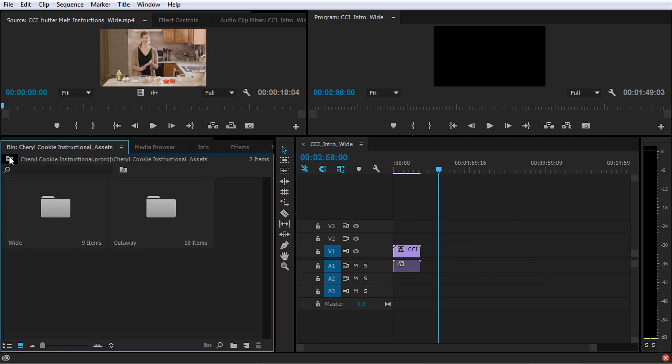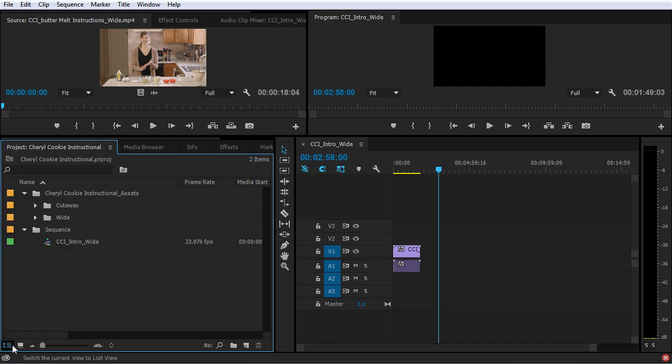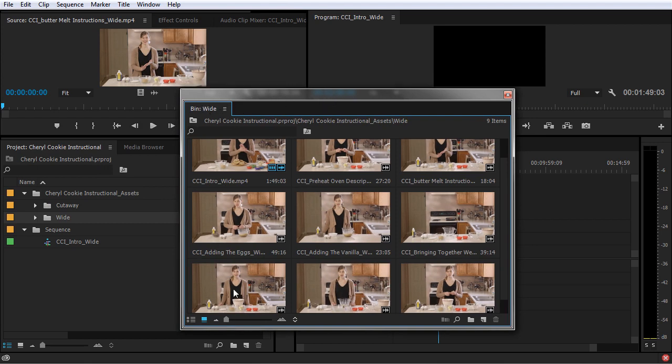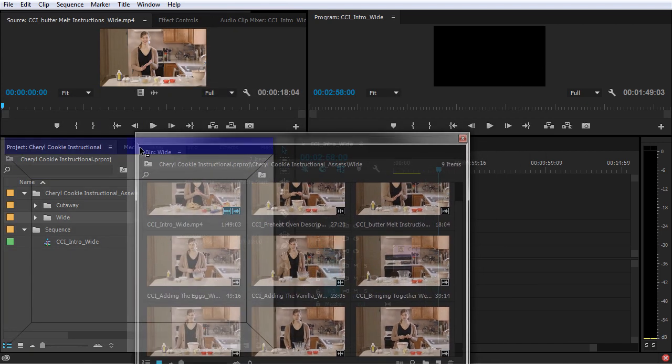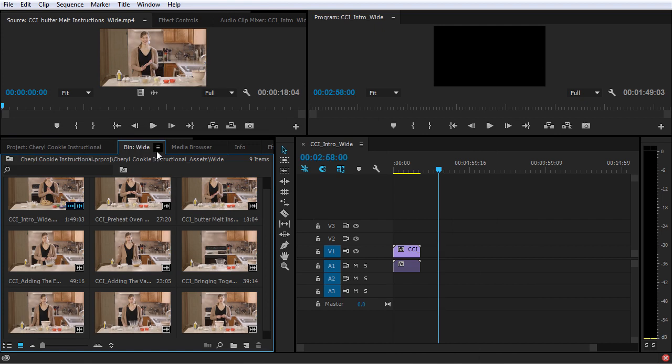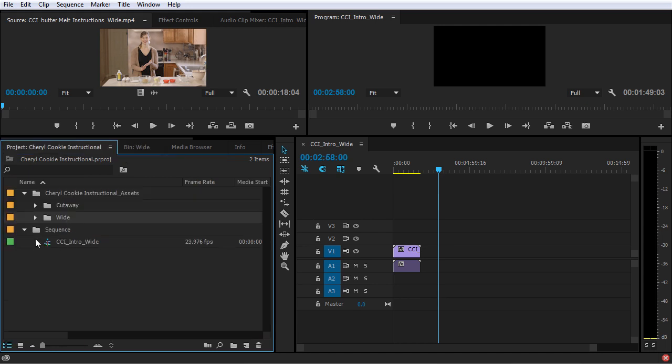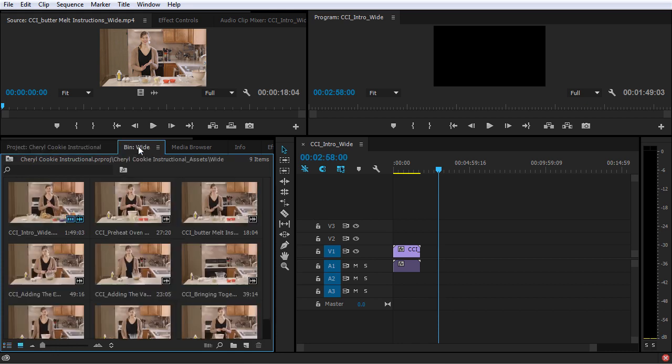So I'm going to go up a level and then up another level. So I'm back to my project base level here. I'm going to click list view because that's how I prefer to look at this panel. And now if I double click on one of these bins, it'll pull up this bin in its own window. And now I can take this bin and I could dock it right here. So if I wanted to have the wide bin open so that I could see what's going on, I could have that right there very conveniently, and I wouldn't have to keep navigating in and out of these folders.